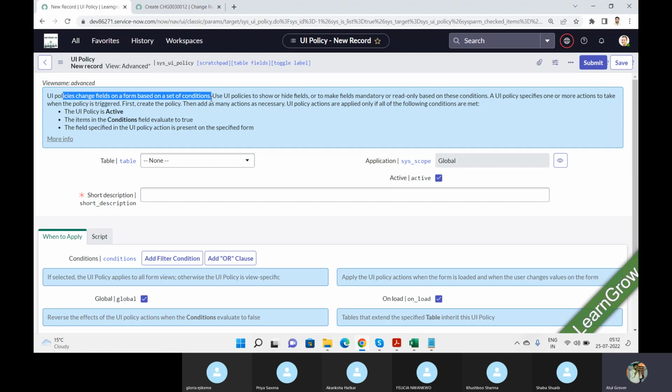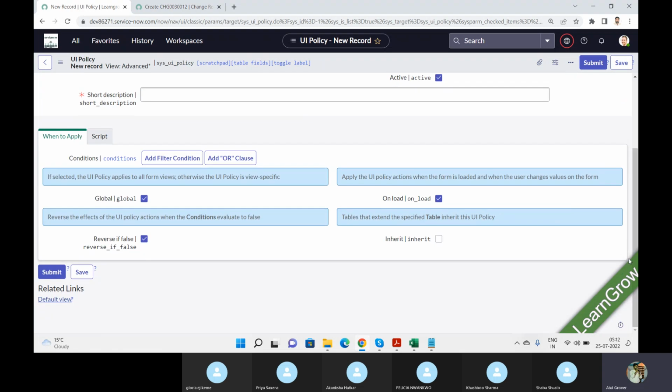Okay, how does this actually work, how does the UI policy work? Number one, the UI policy should be active. Number two, the condition should be true. If the condition matches, only then. And number three, what you want to do when the UI policy condition is met.